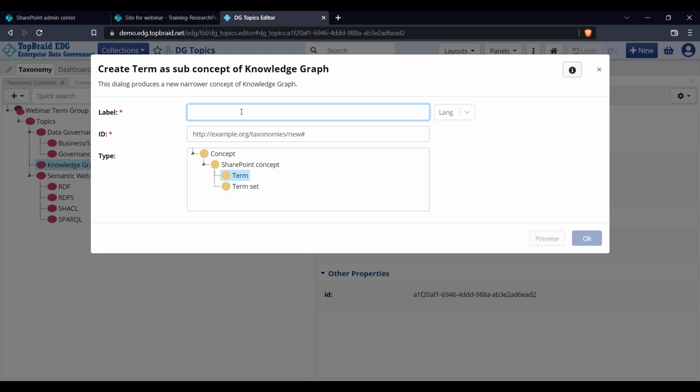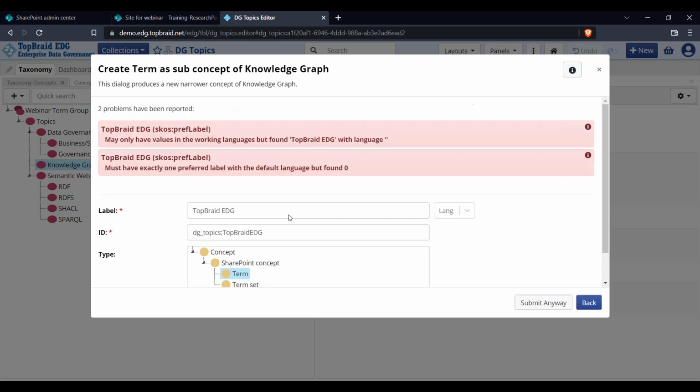Any kind of controlled sequence, validation, approval, thumbs up, voting, reach out to external services, anything that you would really need to pipe things together the way that you need them to, we call a workflow. And that would be the ideal way to do this. But as I said, for demo purposes, I'm going to just directly edit the production copy because I'm signed in as an admin. And we're going to create Top Rate Edge as a subterm to knowledge graph.